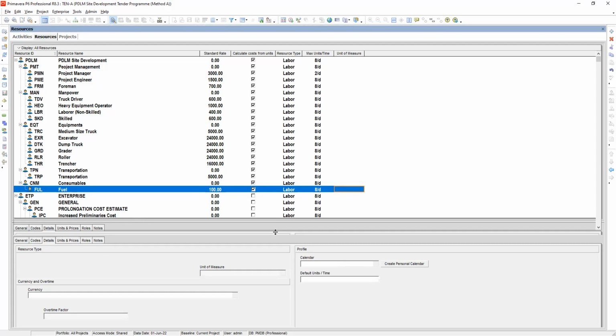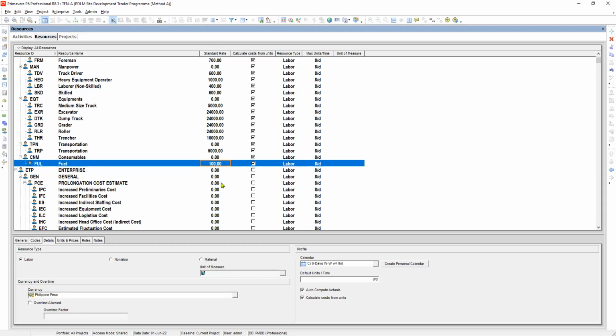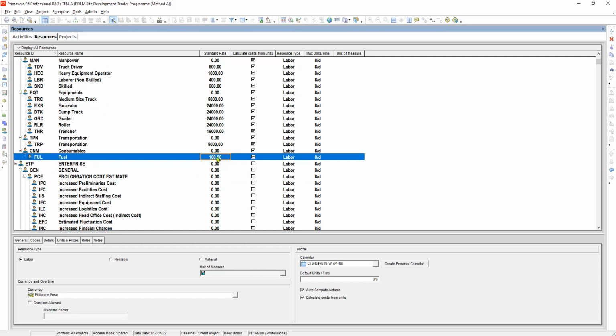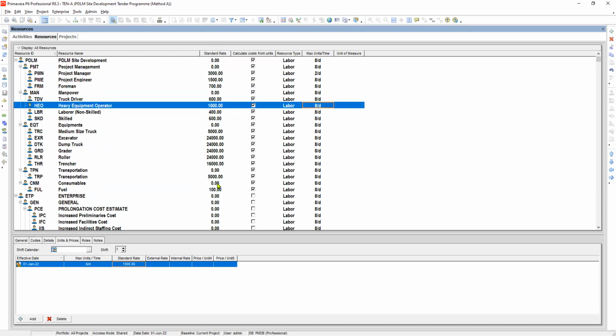But before we can put the unit of measure here, we need to select first the resource type, okay? So anyway, we will do it one at a time. So what's next? Okay, let's do the maximum units. We will do this first.